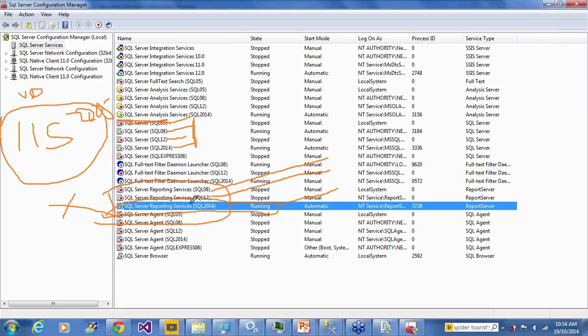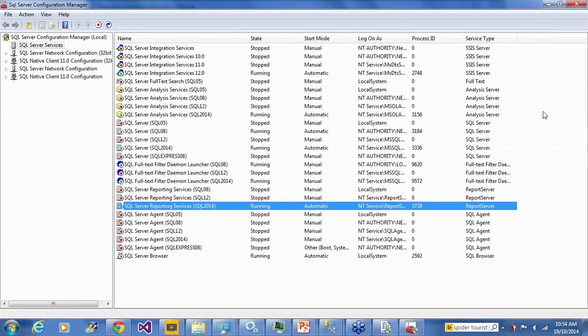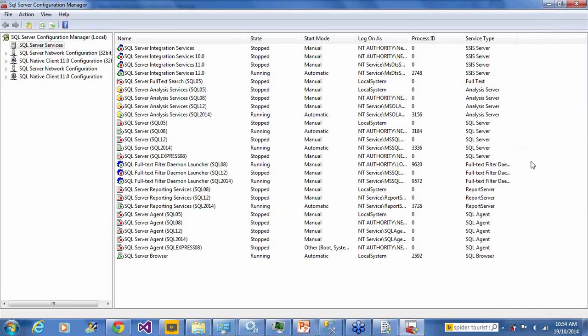But after 2005, Microsoft specifically gave a service for 2008, 2012 and 2014, right? This is a very important thing to note, and also one of the very important interview questions. They'll ask you about the service in 2005 because almost 20 to 30% of the projects currently in the market are still running on 2005.